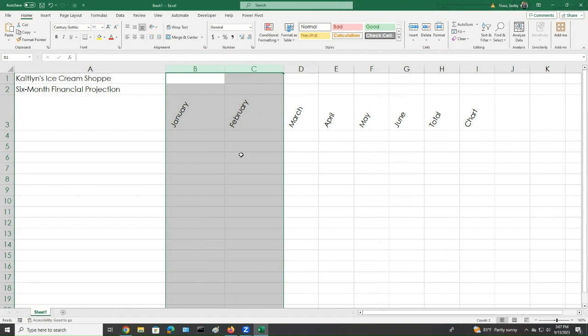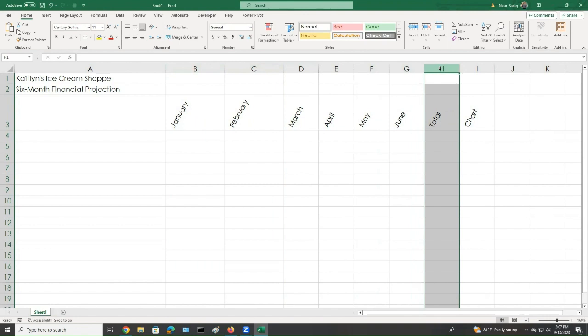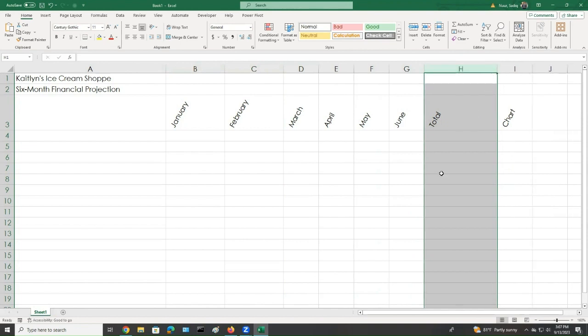Now we have to select H, and then the H will be 18. Right? Now we have to enter and indent the row titles.